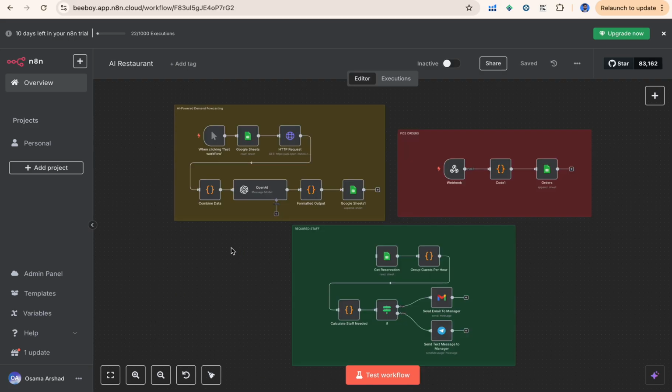And that's it. You just saw 3 restaurant automation workflows. Actually, it's a full AI automation infrastructure instead of, I would say, an AI agent, coming from AI forecasting to phone order handling to smart staffing.